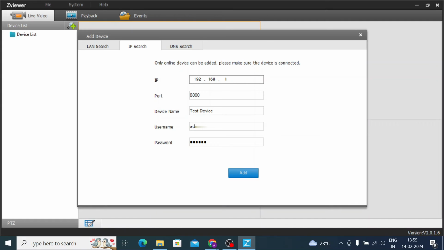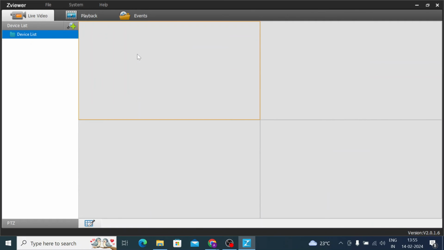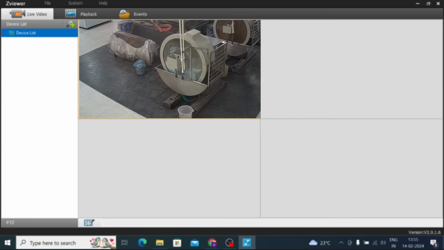Now just enter the username and password. Please don't be confused again, it is the username and password of the device you are adding. It may be a DVR, NVR, whatever you are adding. So here I enter my username and password and just click add. And here just double click on the device list and your camera comes online.